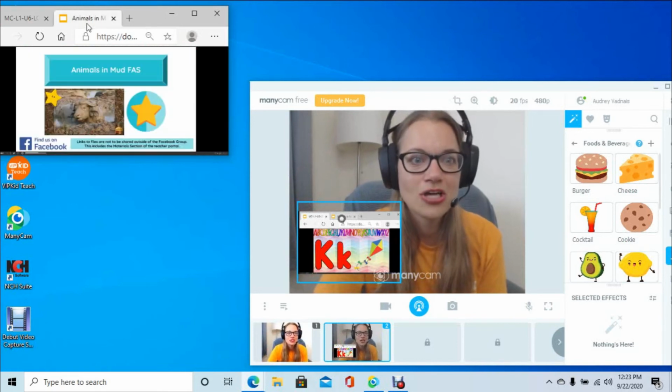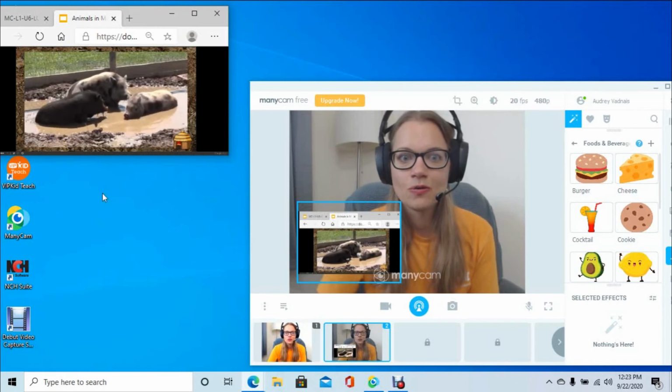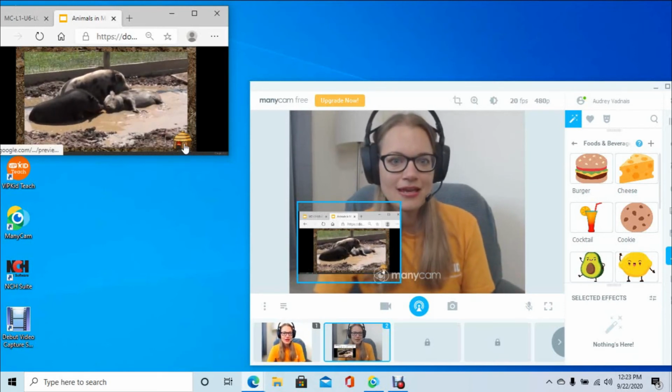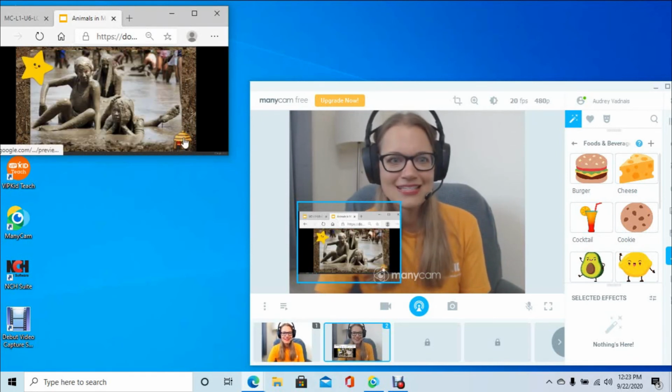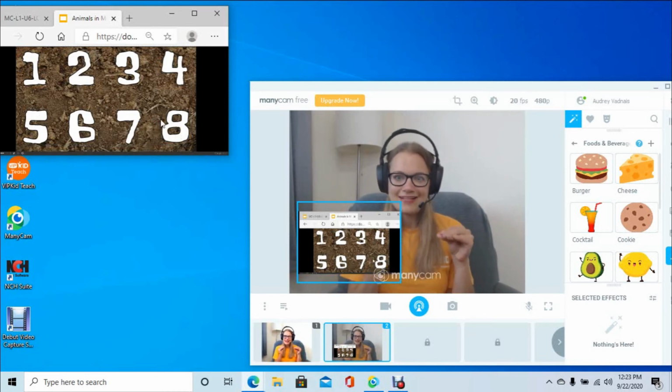You can also jump to the reward and they choose one and they see the pigs, and then hit the hut and we'll go back and they choose another number. They see the muddy people and the star. So you can integrate that in the classroom. Okay, so this is how you set up your ManyCam to use Google Slides in the classroom.